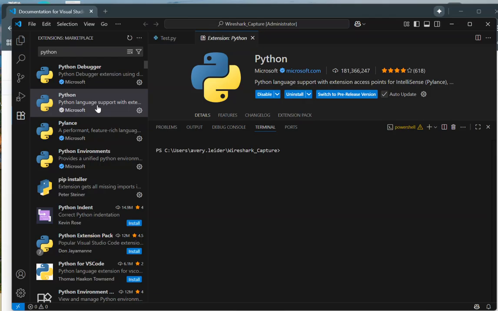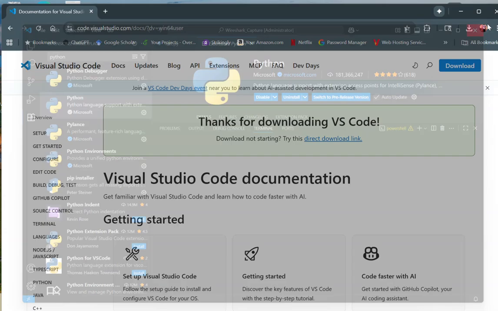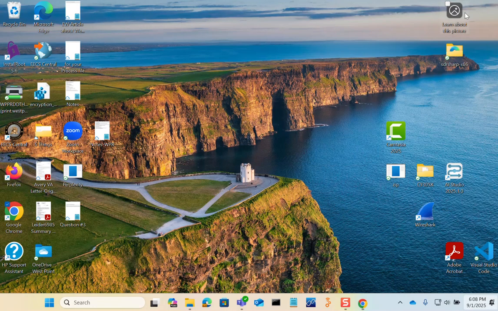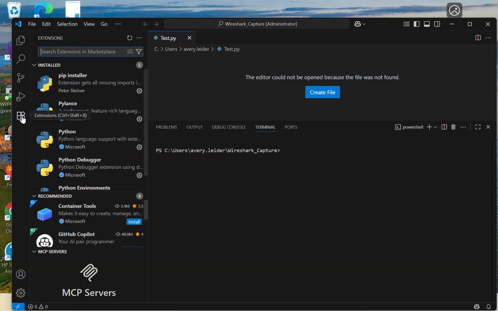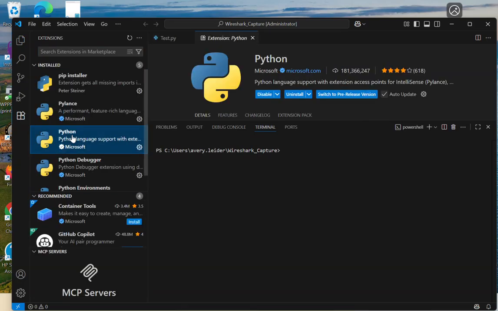Now we verify it by restarting VS Code. So let's close VS Code, open VS Code again. Here's the icon for it, the desktop icon. Select extensions, select Python, and it's installed. Because the only option now is uninstall, which means that it is correctly installed.